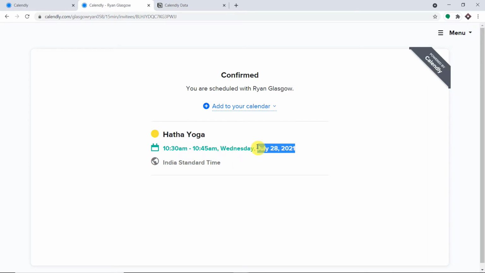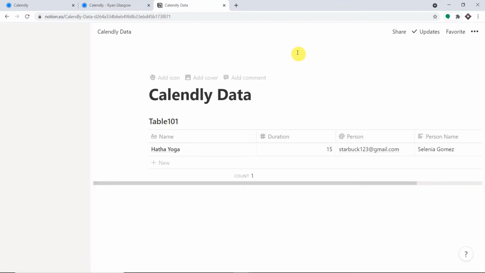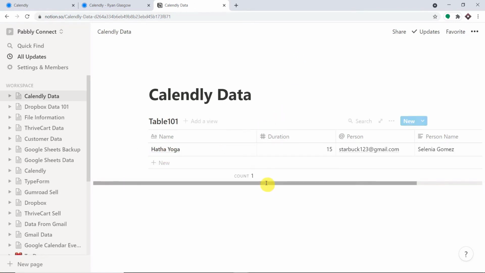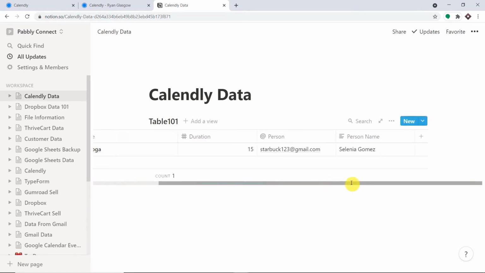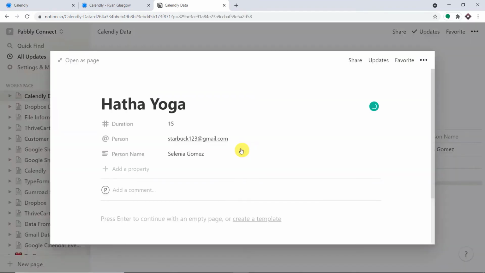So let's have a look. Do we have a page concerning the same in Notion? So let me just refresh Notion. Okay. Actually, there was no need to refresh it. The data arrived. Okay, so this is the data. We have Hatha Yoga. We have the duration, that is 15 minutes. We have the person's name and we have the person's email address. Now, if you want to view this as a page, open this as a page, it can also be done in Notion. So you must be thinking, how did I do it?